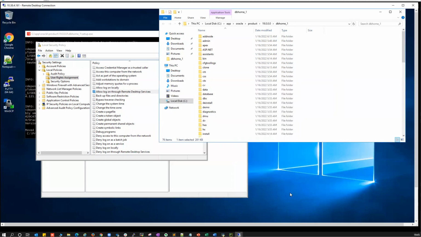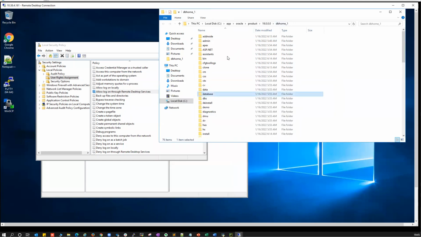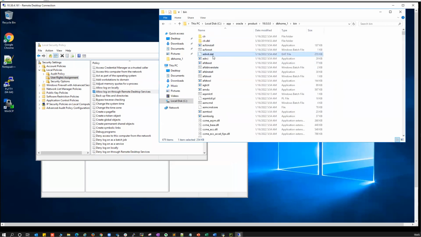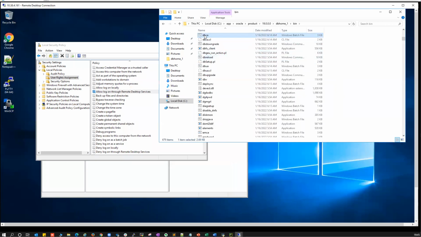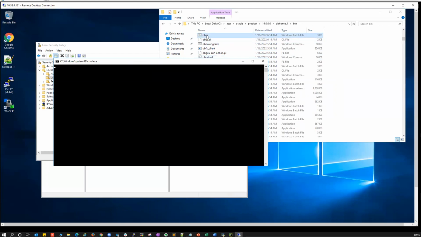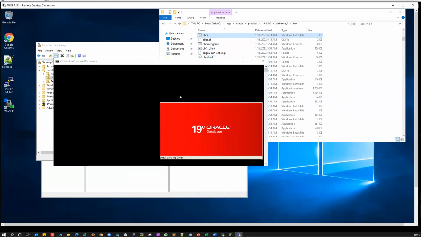I'll just close this one, and now I'll go inside bin and run DBCA. DBCA is for your database creation. Just go ahead and run this DBCA. If you double click here, or you can go to your command prompt and run that one, both will work. These are your Windows batch files.